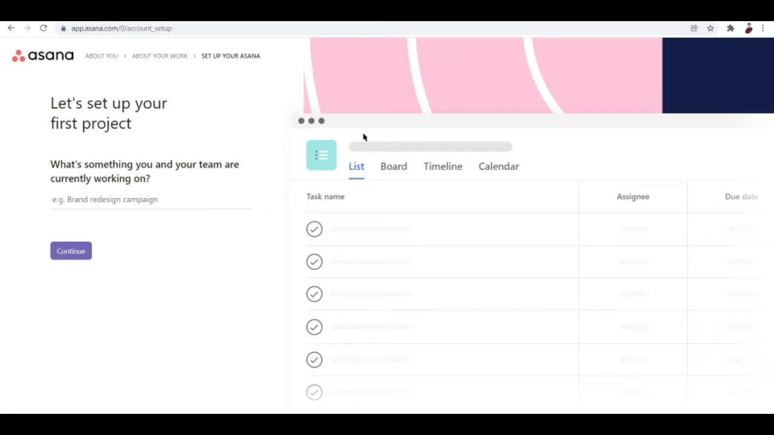I'm in the middle of setting up my account. I'm done providing information about me under this part of the site, and I also put in what line of work I am in. And now we are setting up my Asana account, and it asks me to set up my first project, and I'm going to put here the name of my first project on Asana.